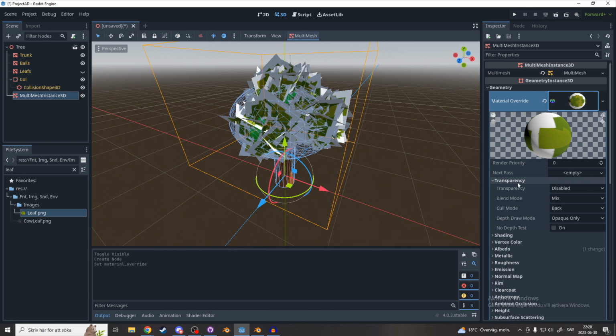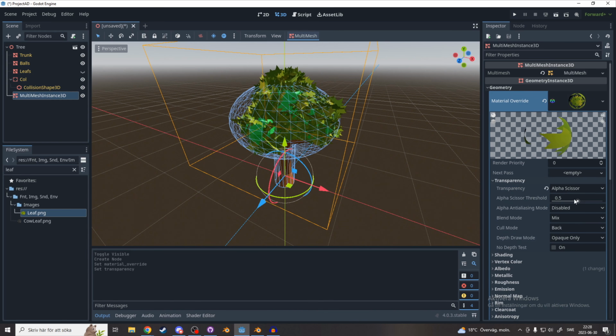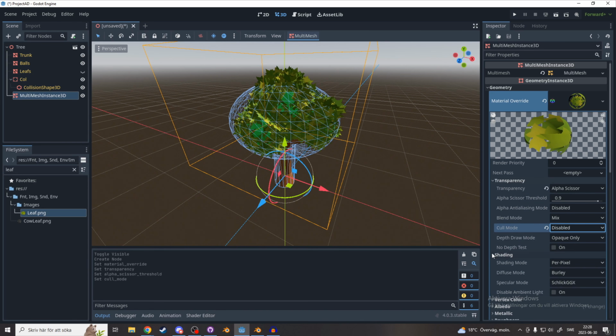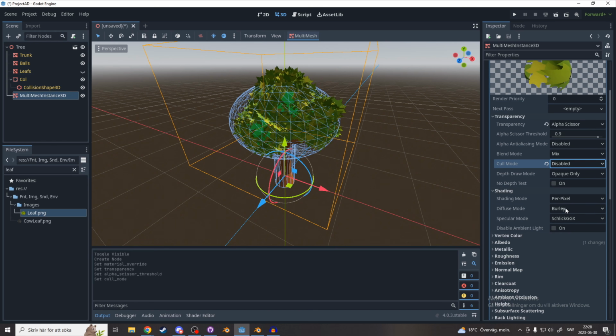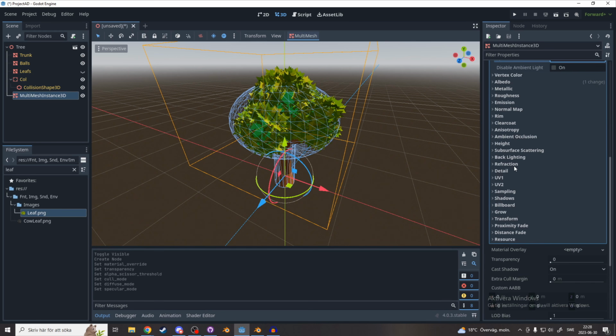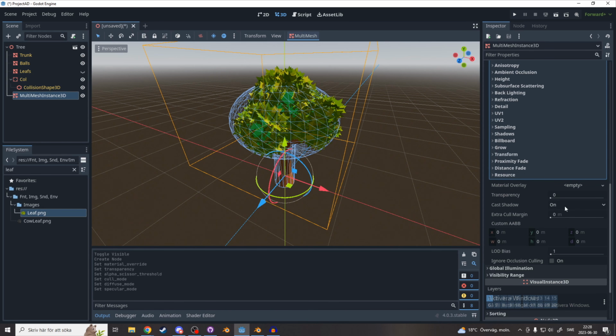In transparency, change it to alpha scissors and change the alpha scissor threshold to 0.9 and disable cull mode. And if you wanted to have a more toony look, in the shading dropdown, change diffuse mode to toon and specular mode to toon as well. Some people also like to disable shadows for stylized, and you can do that if you scroll down and change cast shadows to off. But I like shadows, so I'm gonna keep them on.